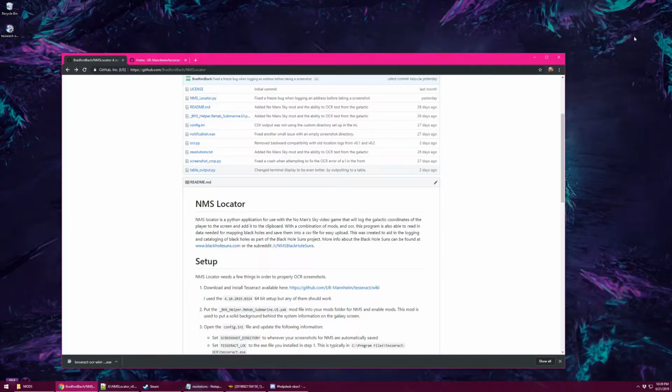Hello, my name is Rehab Submarine, and this is the first in a two-part series on how to get the No Man's Sky locator working in order to log black holes within the Black Hole Suns project.